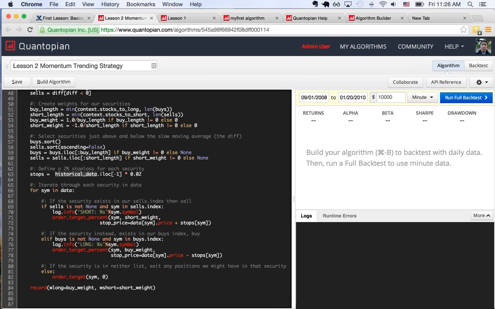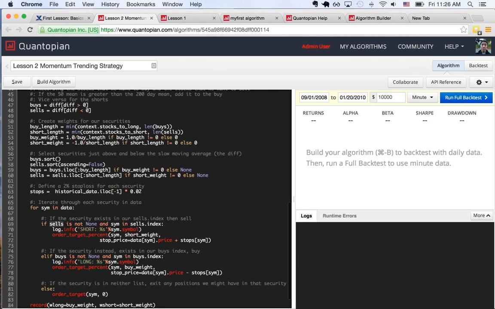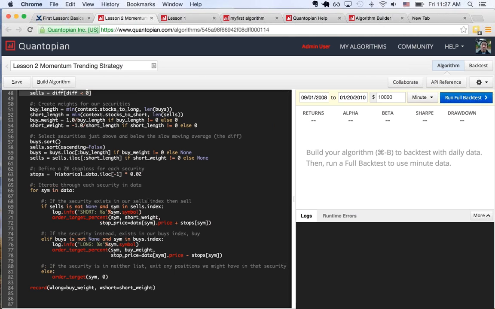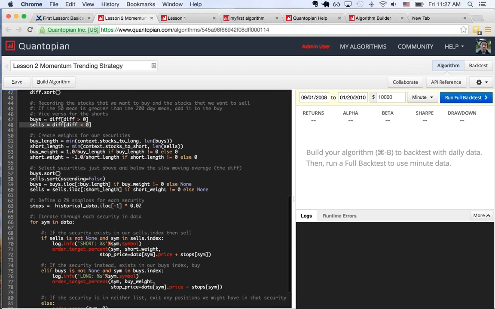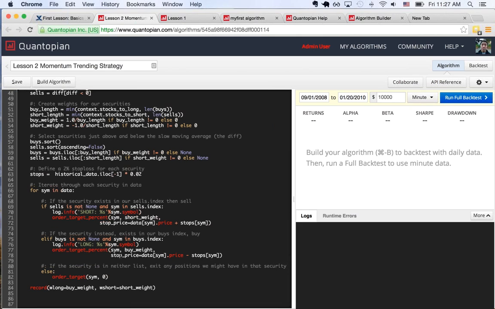Just because we can create a stop order so we can get the order fills that we want. And finally, we're going to go through each of the securities within our universe. If they belong in the sells list that we created up here, we're going to short them that weight. And if they belong in the buy list that we created up here, we're going to go long them.